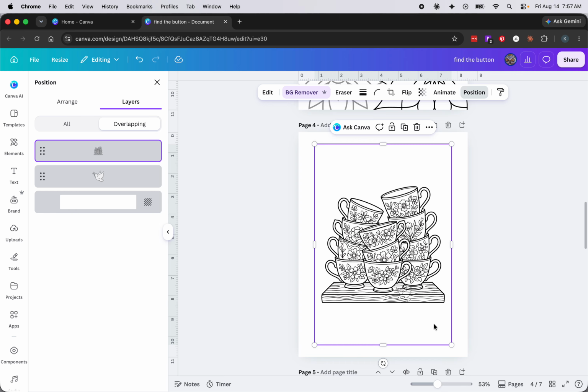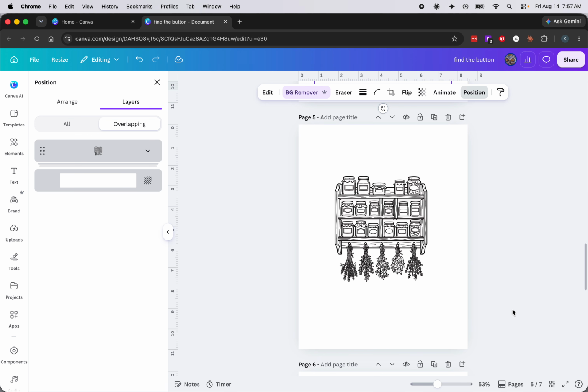So these are just a few ideas. Honestly, let me know what you guys think. Do you want to see more layering and imagery? We can do that as well, and more videos.